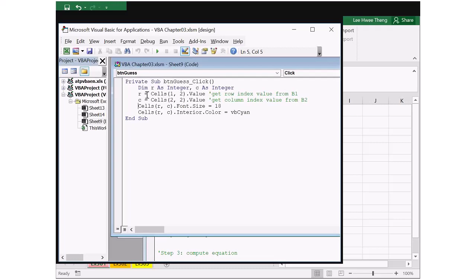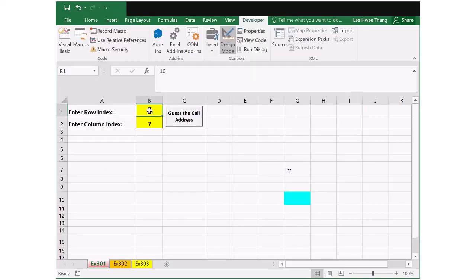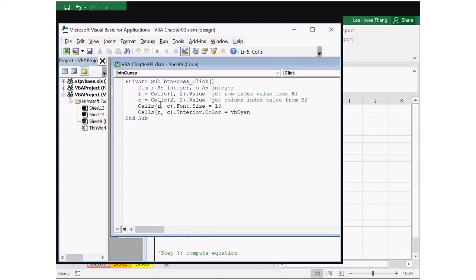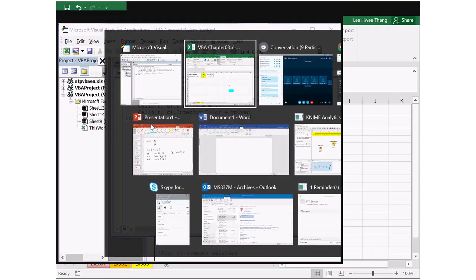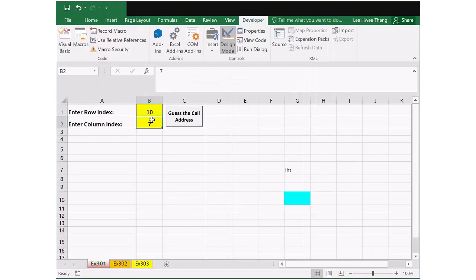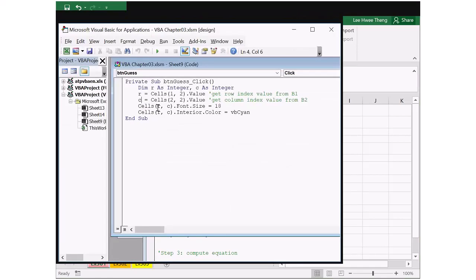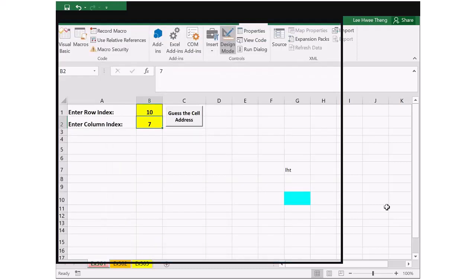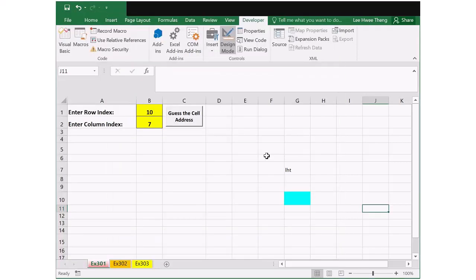So basically, this entire line of code is saying that first you get the value of R from the input of cell 1, 2, this one. Then you get the value of C from cell 2, 2, which is this one. Thereafter, get the values of R and C, go to the cell that corresponds to the row index and column index, increase the font size to 18 and color it cyan. Okay? So this is what the entire code does.